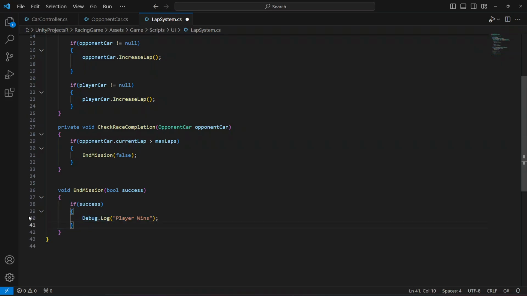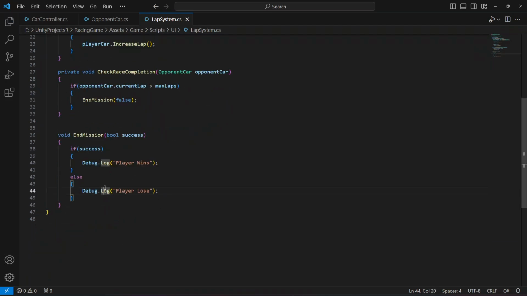Okay, or else we're gonna say player lose. Don't worry, we will be showing that on the screen to the player, but that will be when we will be working on the UI. Okay, for now we're just gonna show it in the console.